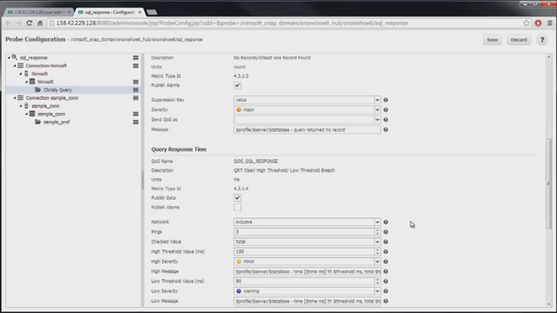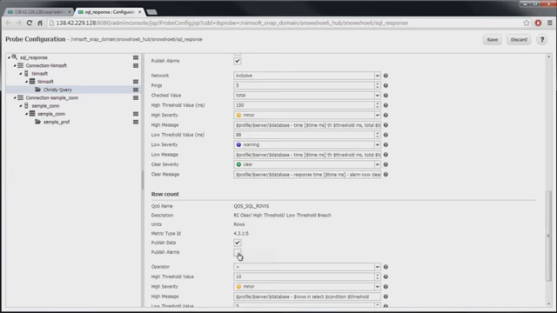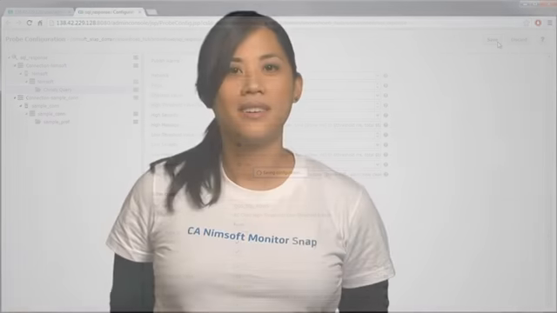Let's check off Publish Data so we have this information in our graphs and dashboards. And if you want, make sure to have Publish Alarms checked off too. We can save and exit once we're done. Once you get a few sample metrics collected, you will start to see some SQL Response data coming in.